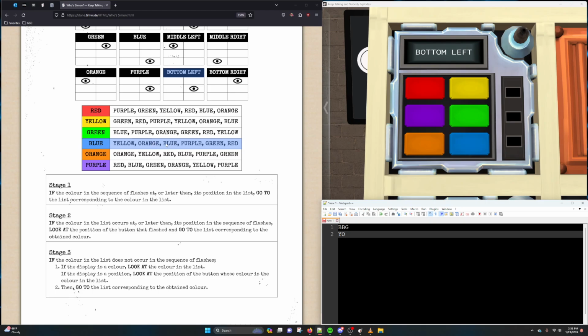Finally, let's take the third in the list, which is blue. If the color in the sequence of flashes, green, occurs at or later than its position in the list, green is not any of the first 3 colors in this list, meaning this blue is going to be our final input for stage 1. So we're going to input the colors yellow, orange, and blue.